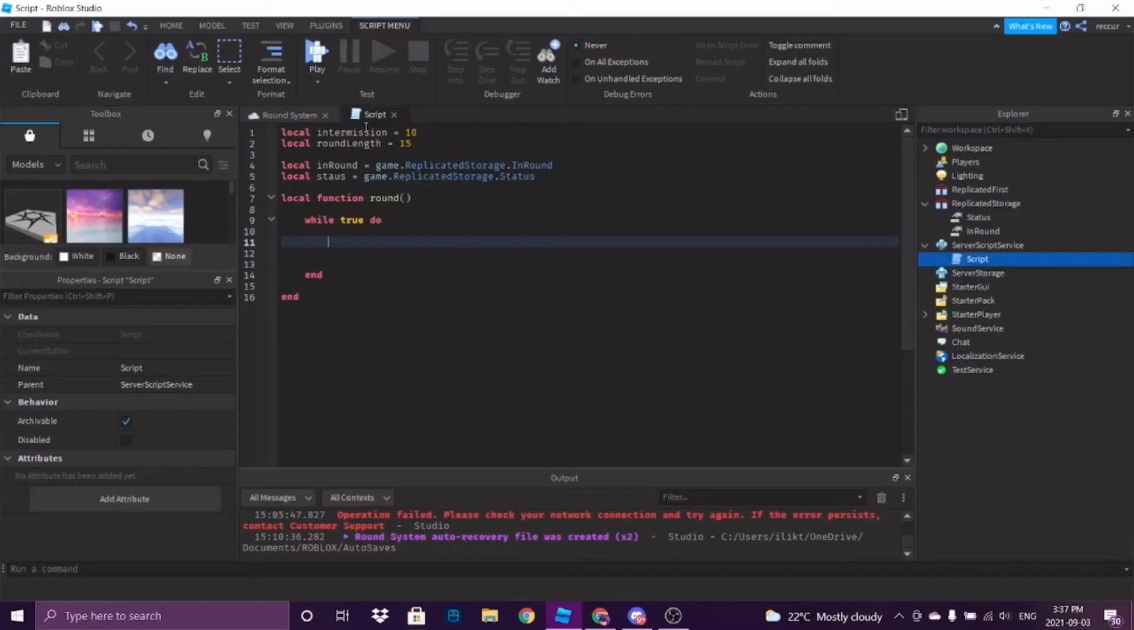Now when a server has started, for example when someone joins, they will first start in the lobby. So the round hasn't started yet. So inRound would be false. inRound.Value, sorry. That value equals false. Make sure you get that correct.